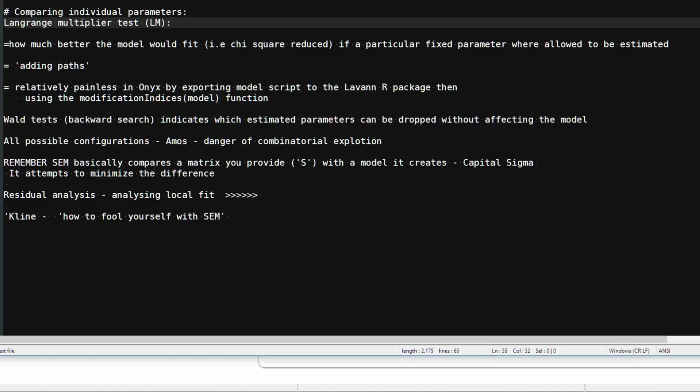In the other direction we can look at another approach called the Wald tests, but before we mention that, it's actually quite easy to carry out Lagrange multiplier tests in Onyx by exporting the model script, which you can do just by clicking on one of the pop-up menus and it says export script, into the lavaan R package, and then you just use one line of code which is modification indices with the name of the model that you created before, and that produces your Lagrange statistics for you.